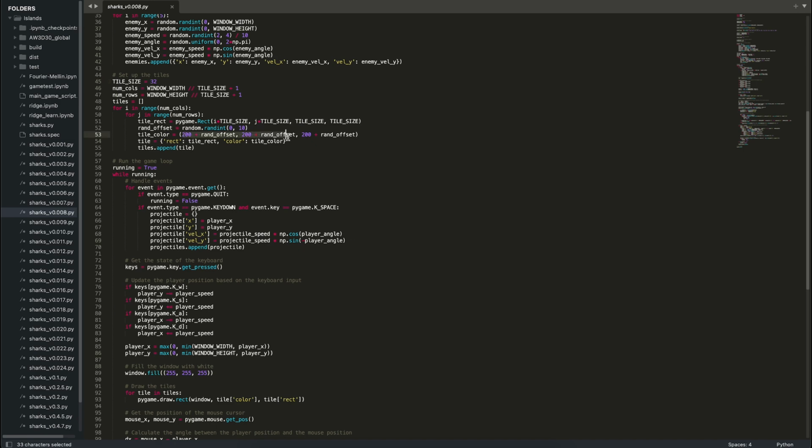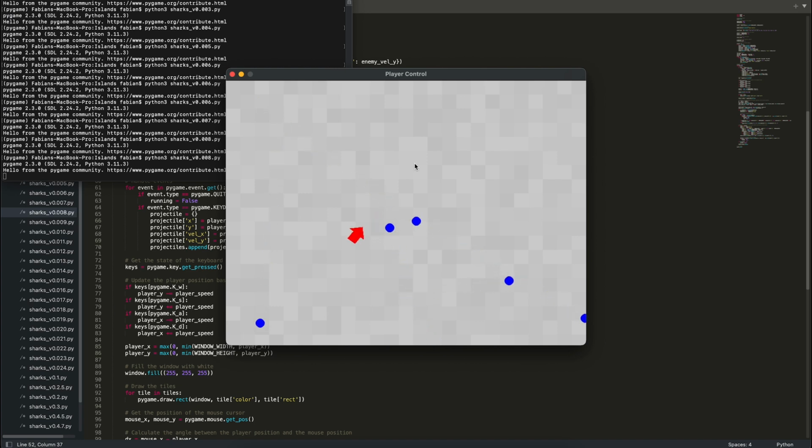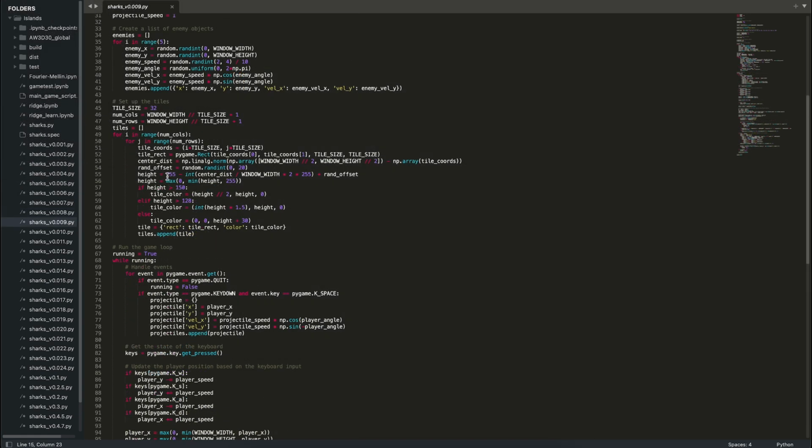At this point, I added tiles, and we loop over all of them, and we give them all a color with a random offset to make it look a bit more interesting. But since the gray background is still a little bit boring, I did some more modifications. Namely, I added a height component to every single tile. And the height component actually depends on the distance from the center. So the height should get lower the further away you get from the center.